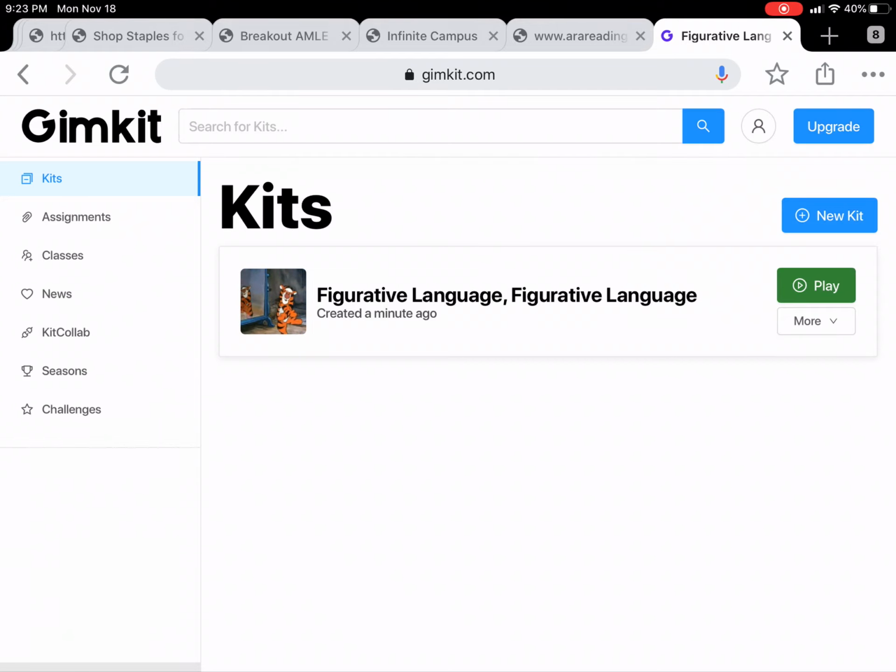This is a basic tutorial on how to use Gimkit. Gimkit is an online-based tool that can be used for game-based learning and assessment. It's actually designed by a high school student who wanted to improve upon Kahoot. So you'll see many similarities between Gimkit and Kahoot. Overall, I prefer Gimkit to Kahoot.